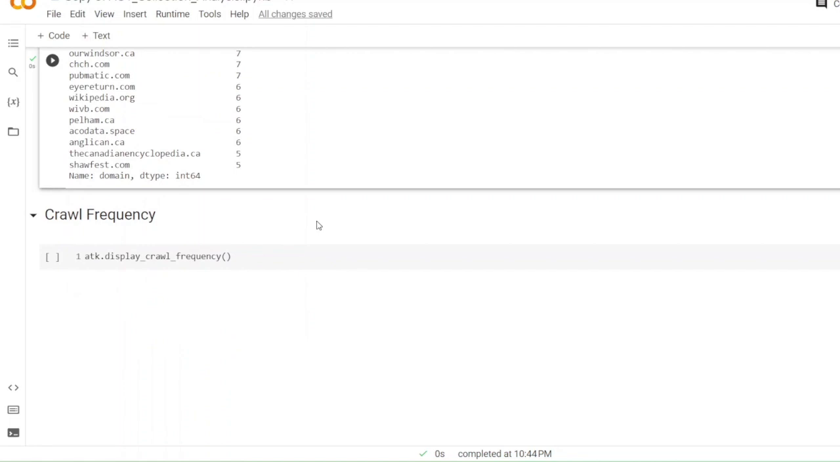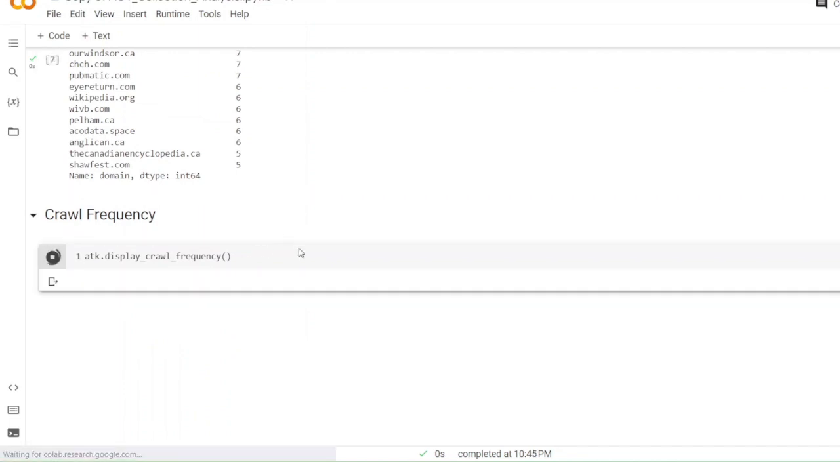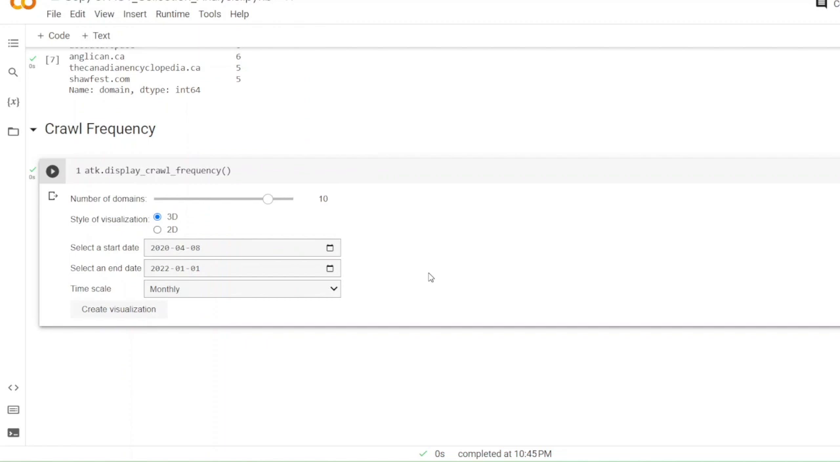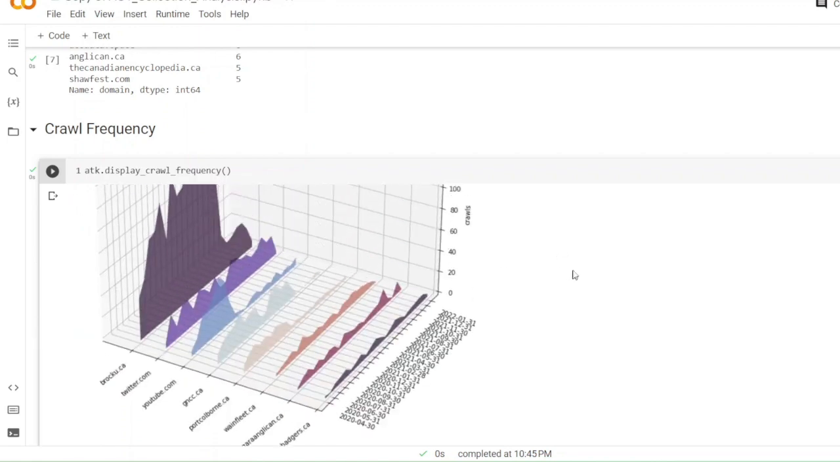And next we can look at that same idea, but from a slightly different angle. We can look at the number of crawls we have of each domain in a given time period. By default, this crawl frequency widget is going to let me select my entire data set. This data set goes from April of 2020 to the end of 2021. And we can choose the number of top domains that we want to look at. So I'm going to pick the top 8. And then we can choose our time scale. So I'm going to look at the number of crawls per month for each of my top 8 domains.